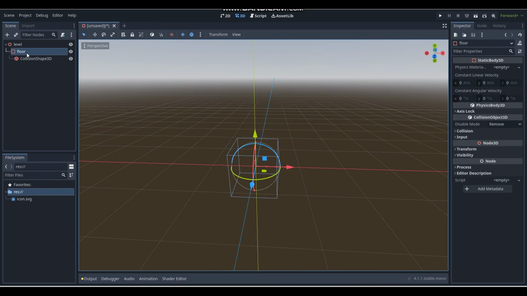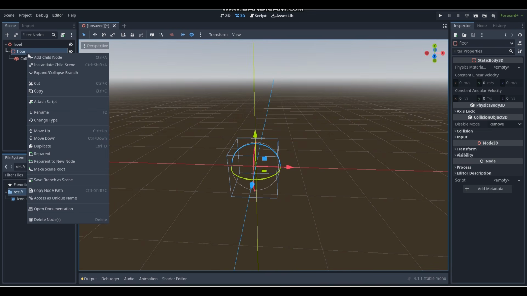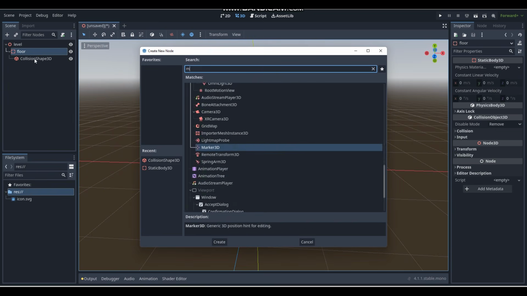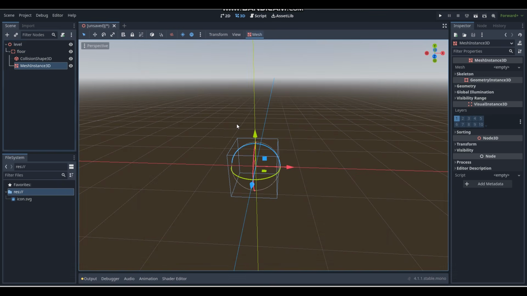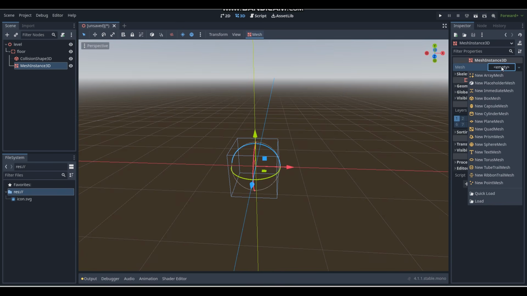Well, what we do is we right-click on our static body 3D node, the floor node, we go add child node, and then we go mesh instance 3D. And this is what's used to render objects in Godot. So in the inspector with your mesh instance 3D selected, you just want to go to where it says mesh, click on empty, and then you can either get a quad mesh if you want that to be a floor, or a plane mesh even, but I'm going to be going with a box mesh.